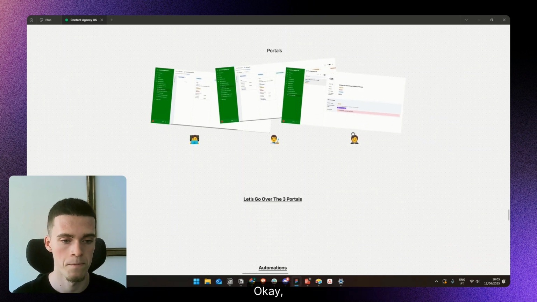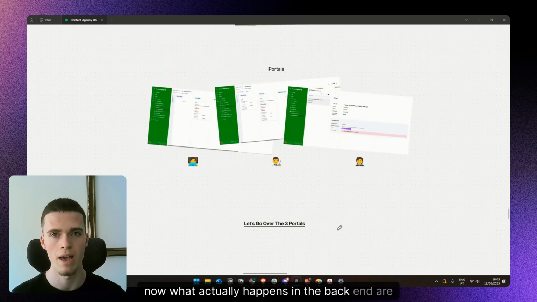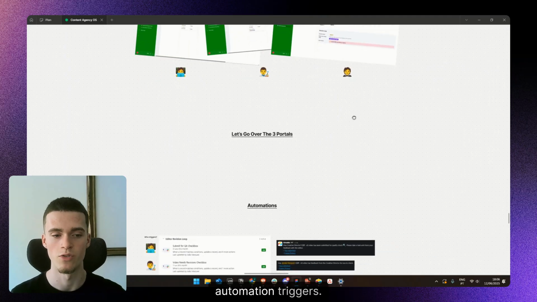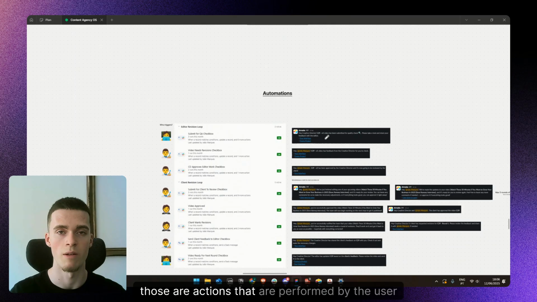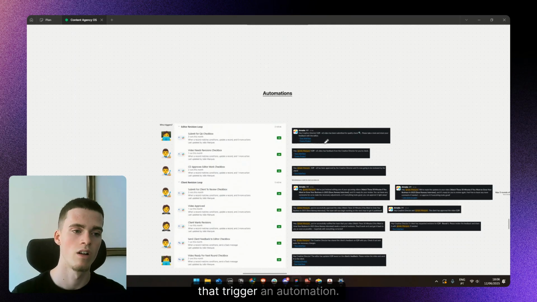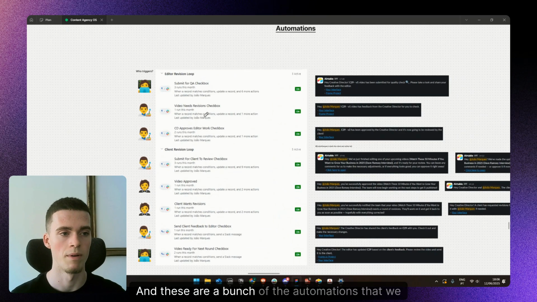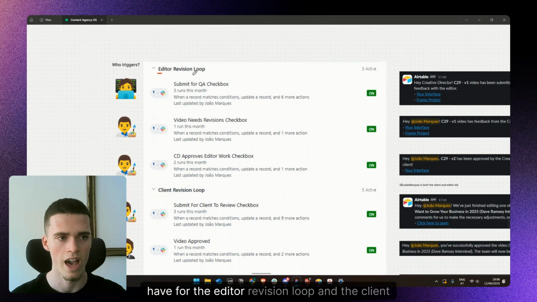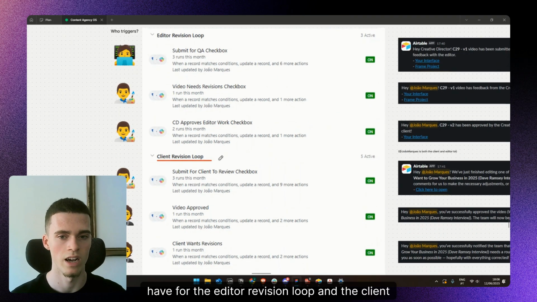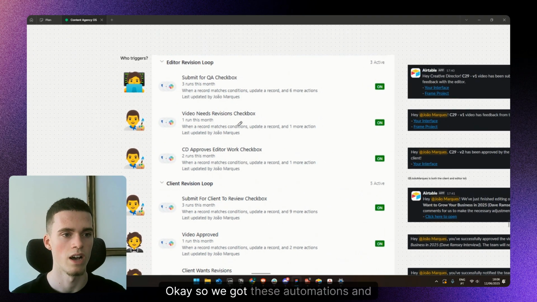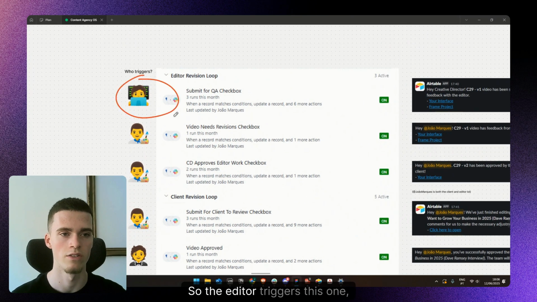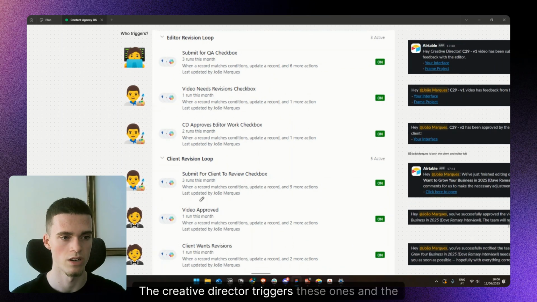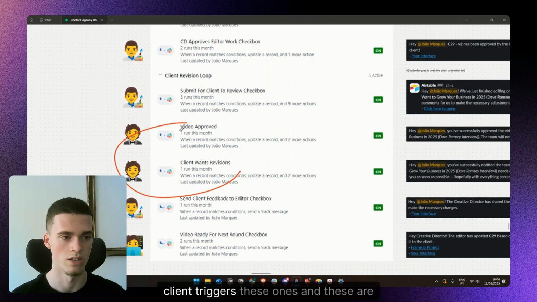Okay. Now, what actually happens in the backend are automation triggers. So all those checkboxes that you saw, those are actions that are performed by the user that trigger an automation. And these are a bunch of the automations that we have for the editor revision loop and the client revision loop. Okay, so we got these automations, and here is who triggers. So the editor triggers these automations. The creative director triggers these ones, and the client triggers these ones.